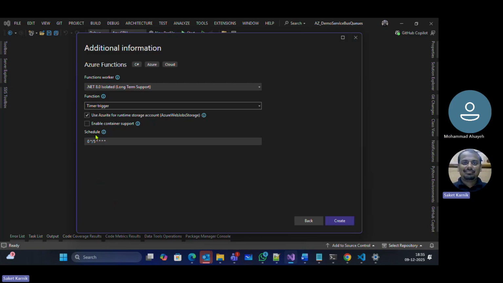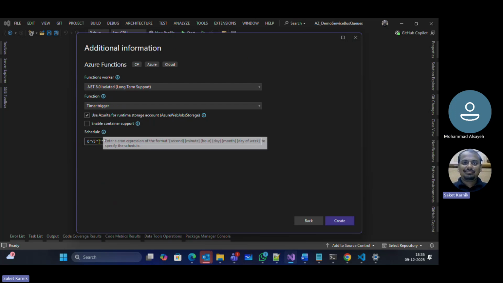Then comes the schedule. There you see some expression which is called a cron expression. This is something which you use to configure your function for the schedule, like when it will run. So hours, minutes, seconds, that's how it is basically configured. Hours, minutes, seconds, milliseconds, microseconds, and so on. So for now, what is this cron expression configured for?